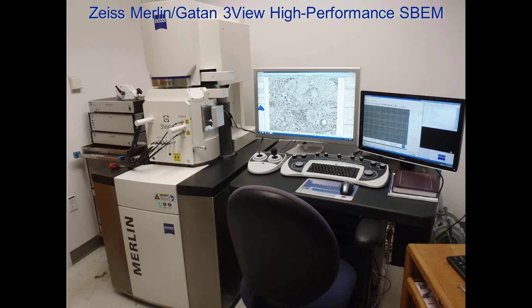And this brings us to our high vacuum Merlin. This instrument was meant to really push block face imaging to the limit using state-of-the-art electron optics so that we would not be instrument limited in our efforts to make better specimens to maximize resolution.